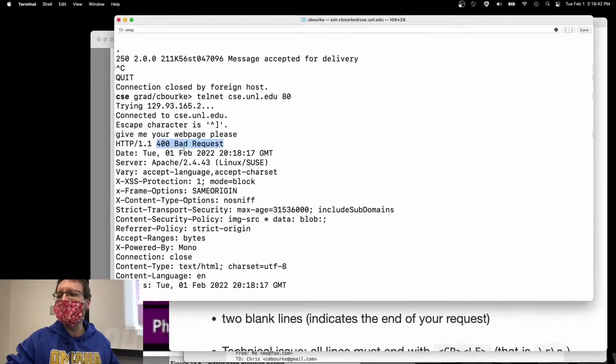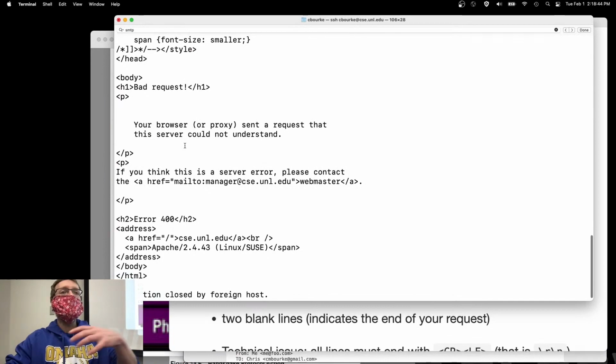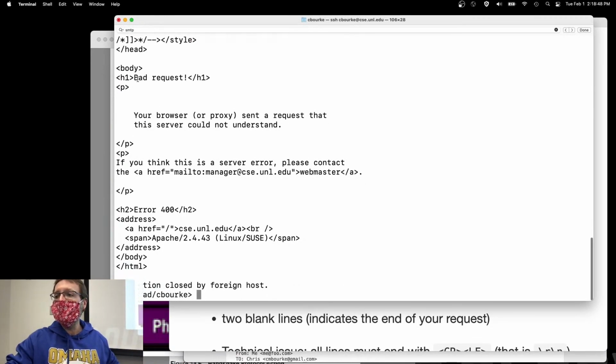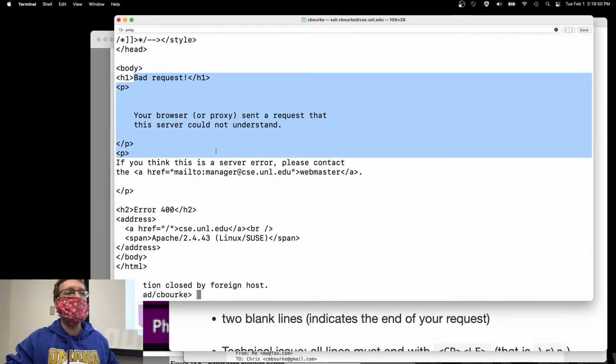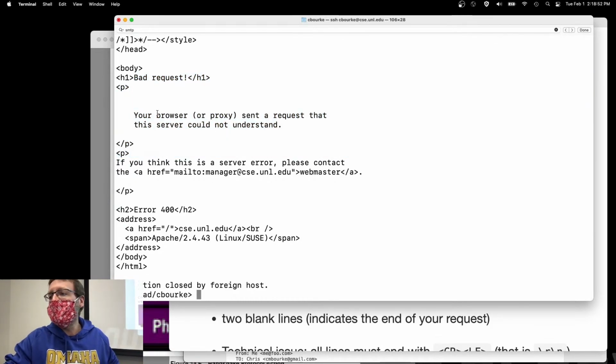So it just simply says bad request. And also it sends a body, so if you're doing this through a web browser, what happens? You get this HTML that is going to be formatted and says your browser or proxy sent a request that the server could not understand, et cetera. Right? We're running Apache 2.4.43.